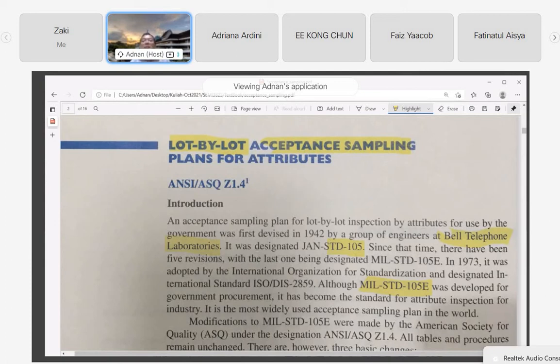berguna dalam bidang kejuruteraan dan sebagainya lah. So ini one of the system yang di develop lah. So the last one being designated as MIL STD 105E. So in 1973, it was adopted by international organization ISO. Have adopted this system.